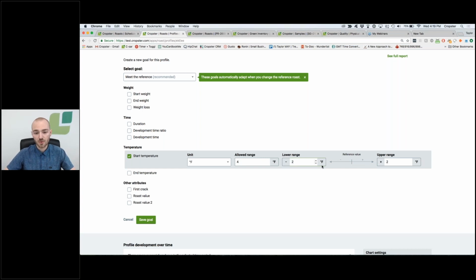So if your roast is ever 2 degrees lower or 2 degrees higher than what it should have been, you'll get a notification. Maybe that's too strict. Maybe you can say, let's make it 6. In this case, that would update it to 3 on the lower end, 3 on the upper end. You can change these. If you wanted it to be 2 on the lower and 4 on the upper, you could do that as well. You also have the ability to set goals for all these different other parameters. You can go ahead and check those out. It works in a very similar manner.